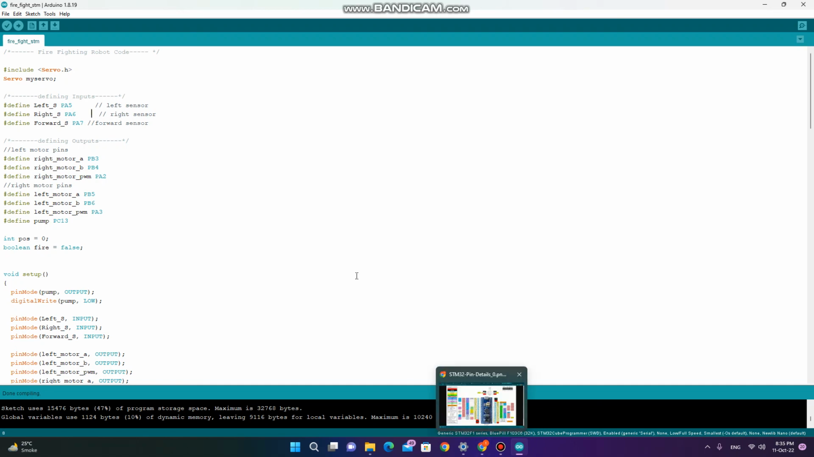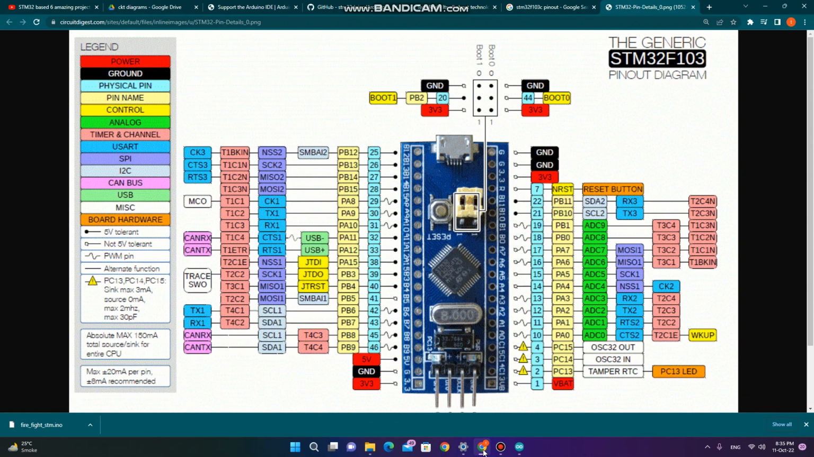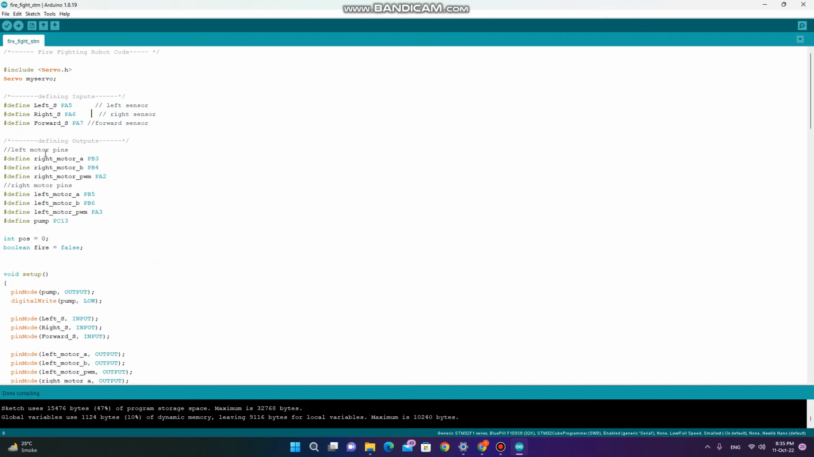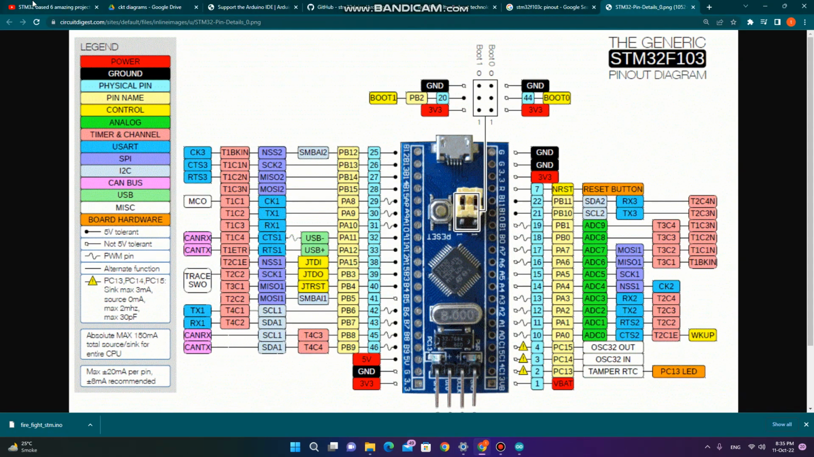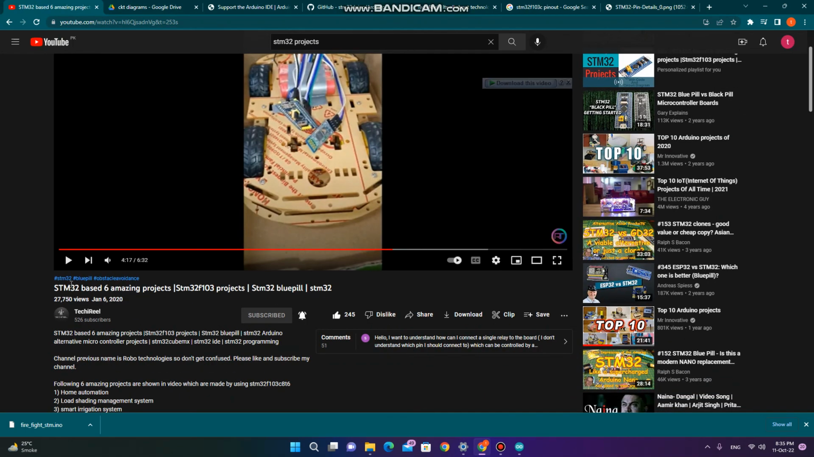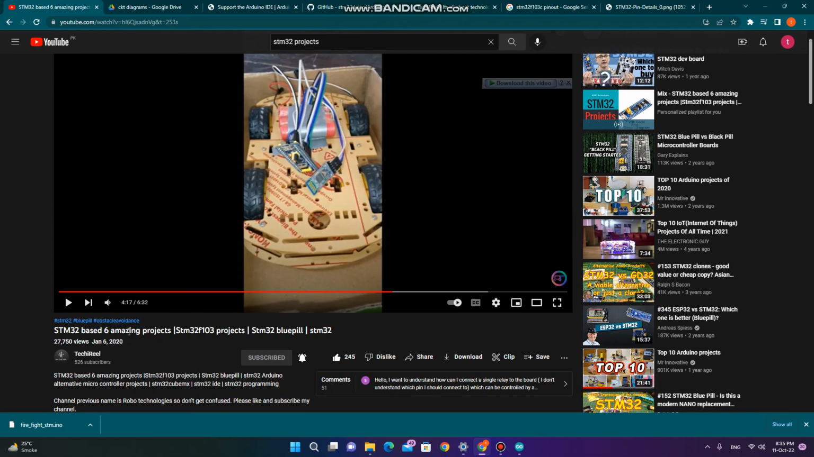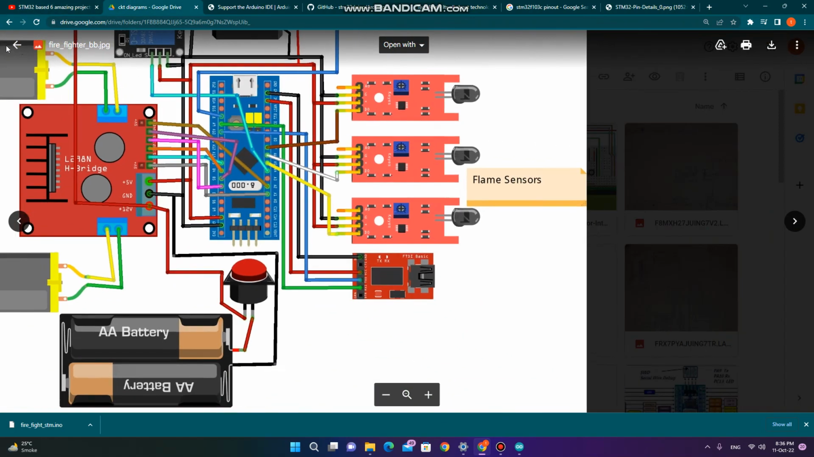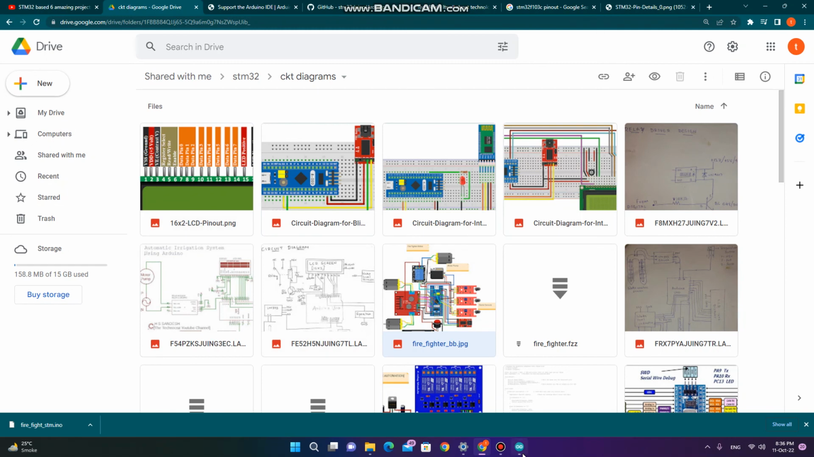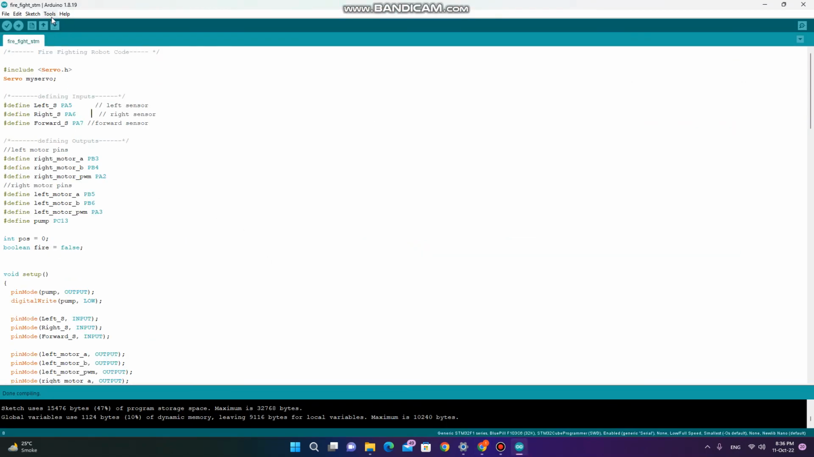So this is how you can install the STM32 board manager in Arduino IDE and compile these codes for doing the STM32 projects which I have described in this video. These are 6 projects, and for all these 6 projects the code and circuit diagram I have given in this Google Drive, and in this way you can install the STM32 board manager and compile these codes and make your robot yourself.